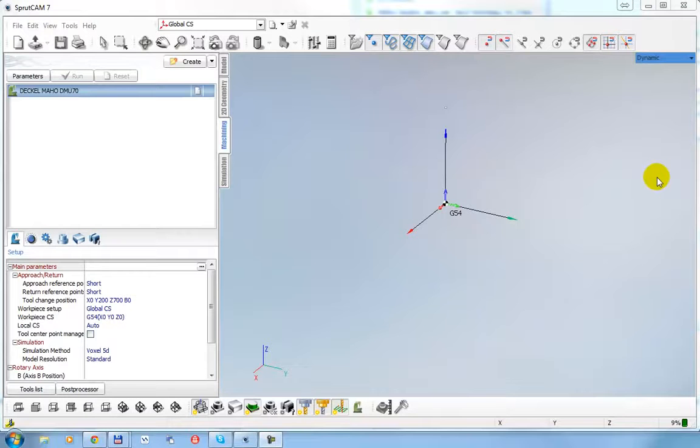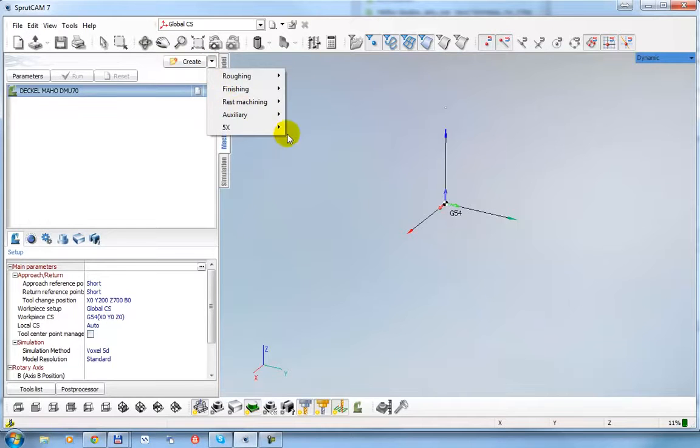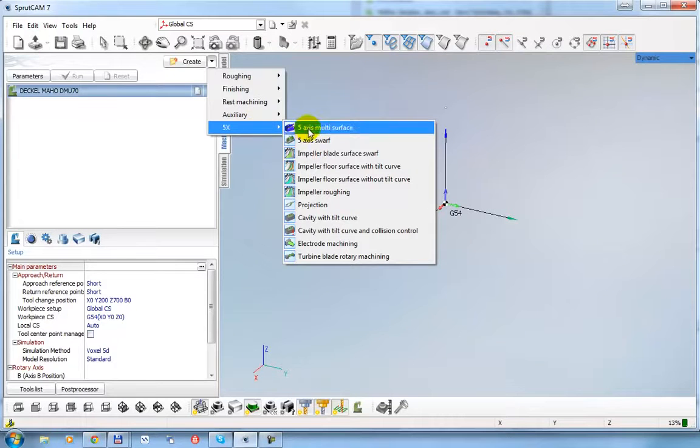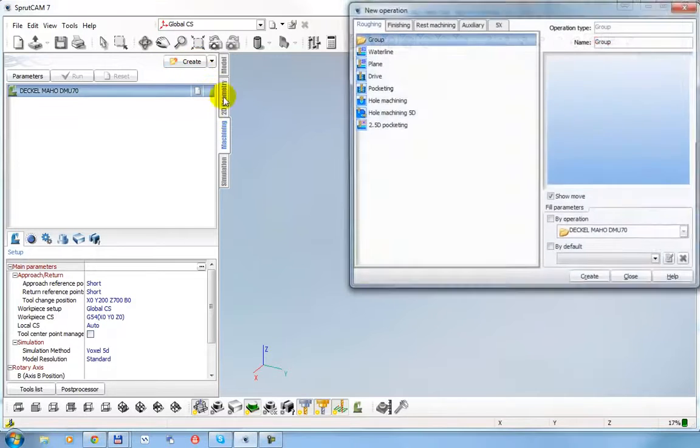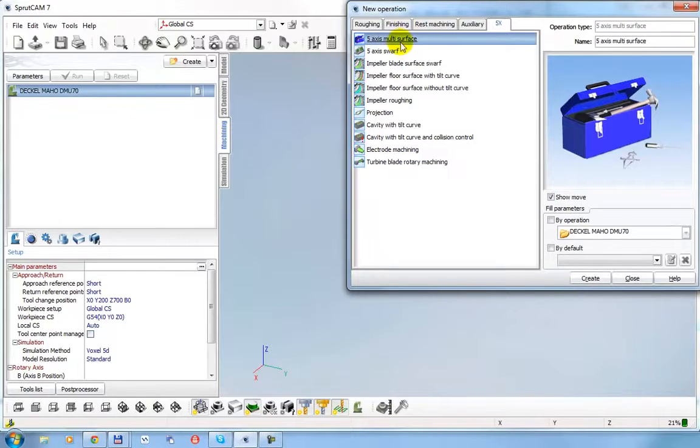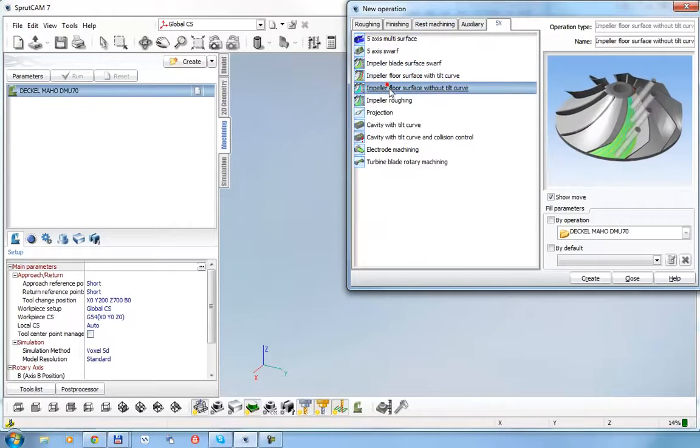Hello, in this video I will show SprutCam possibilities for the continuous 5-axis milling. If you have a SprutCam configuration with the ModuleWorks operation, then this page, this operation must be available in your SprutCam. If your SprutCam configuration is without this operation, then it is disabled. So the machining page, creating 5-axis. All this is the ModuleWorks operation.